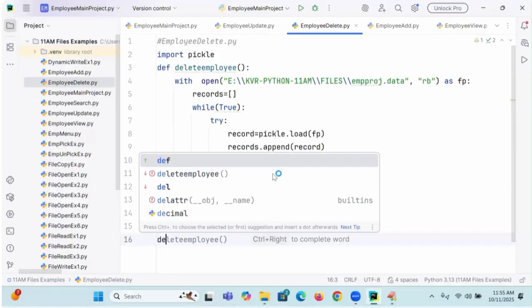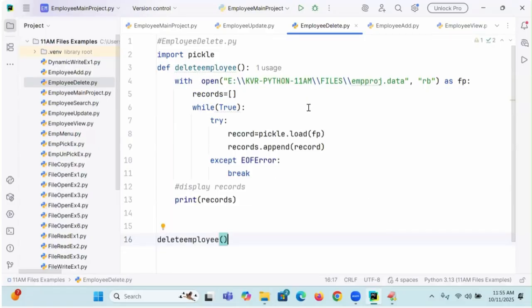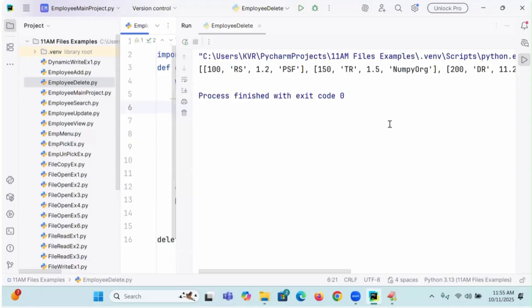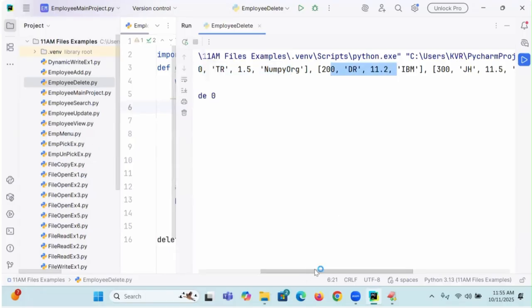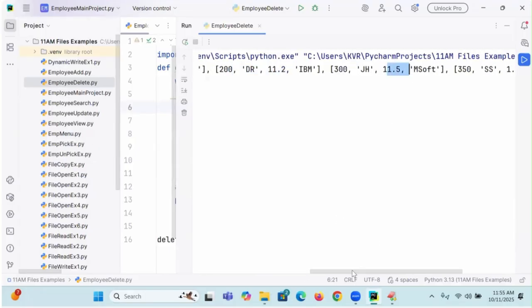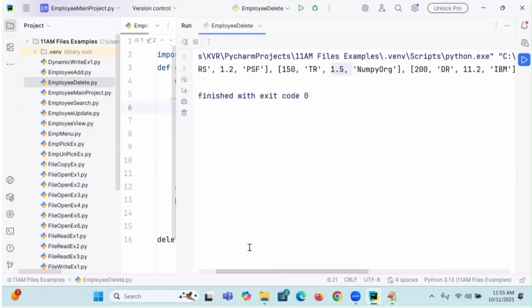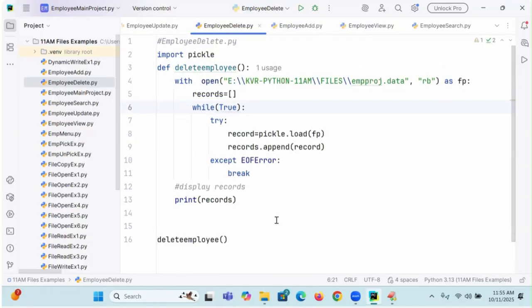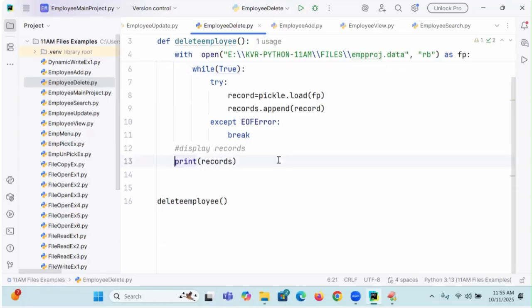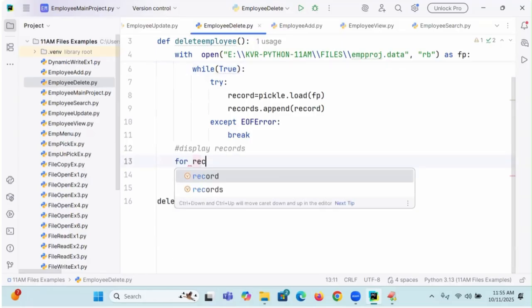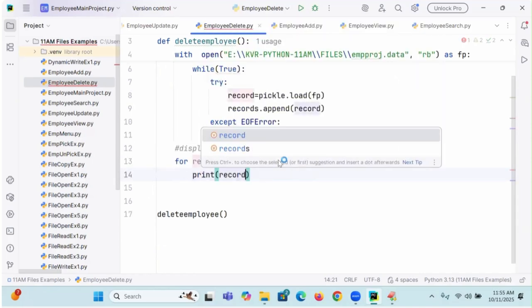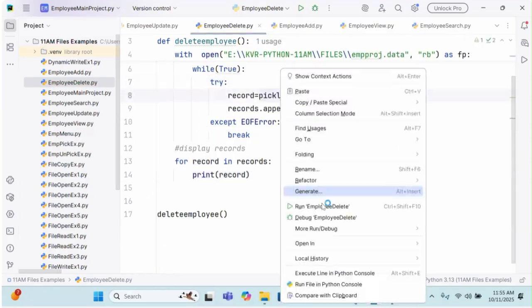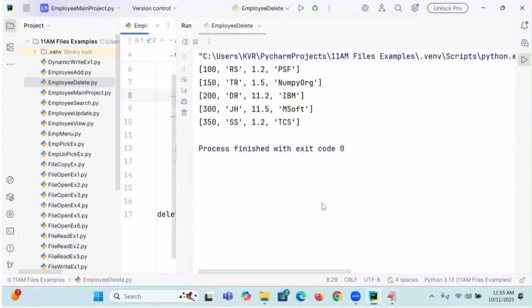What is this now? Delete employee. You just see here, we got the total records. Even the records I updated, those updated values are also coming, 11.2 and 11.5. These are the details I have with me. If I want to print those records, as I already said, for record in records, print of what? Record. So everything is printed.